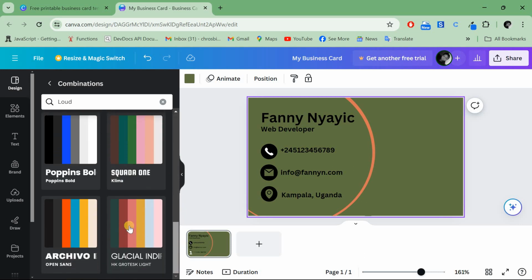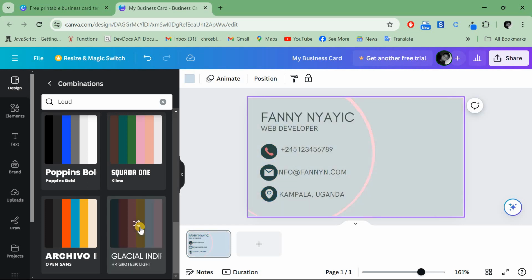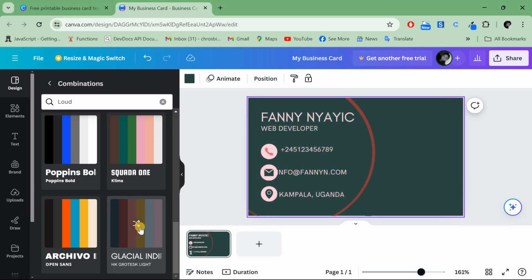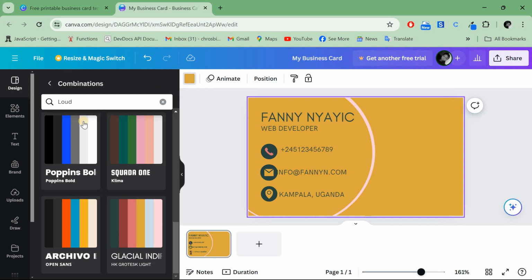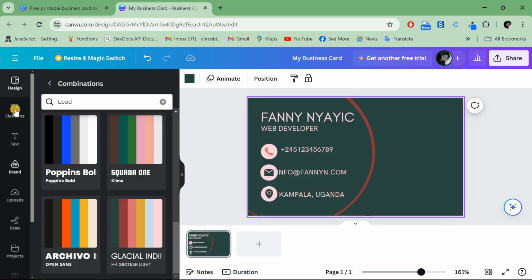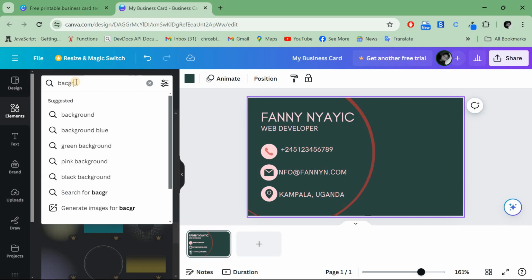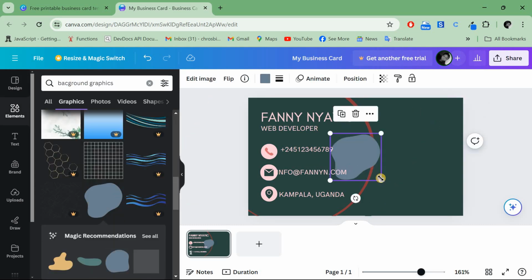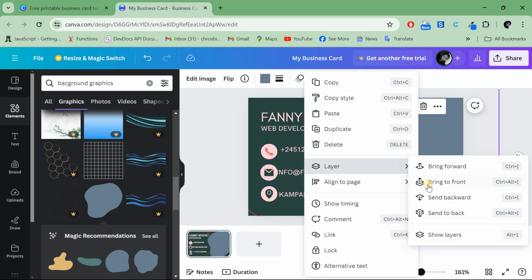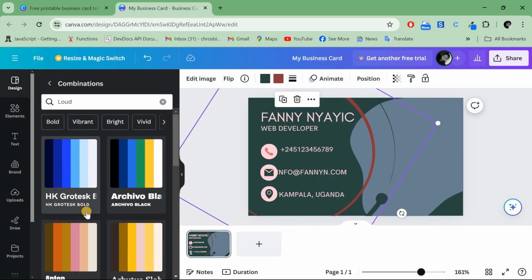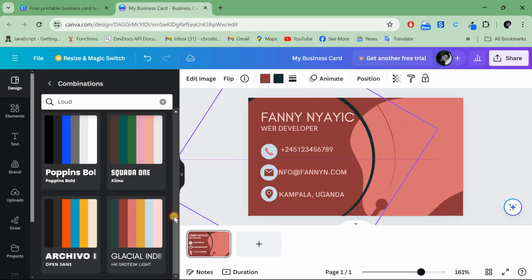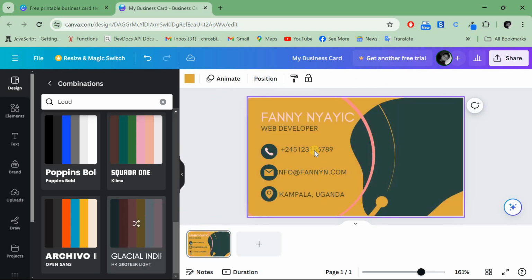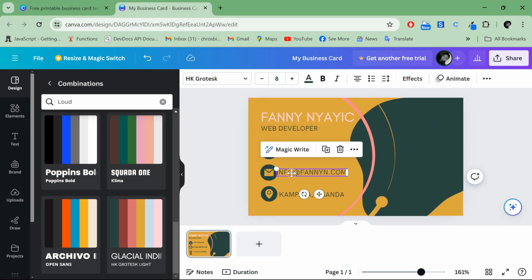So depending on what you like, let me just go with this and I'll just refresh and see how it's standing out. And then from here, we can change the background to green. So let's go to background graphics. We can use this and then send to back. And then go back to our styles, look for the styles we were using, and then just refresh this. So if you like this, you can go with this, but we can just play around with all these colors. So I like this one, and then we need to adjust this so that it's uniform.